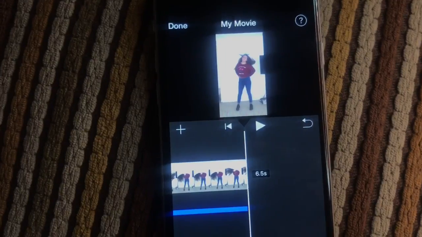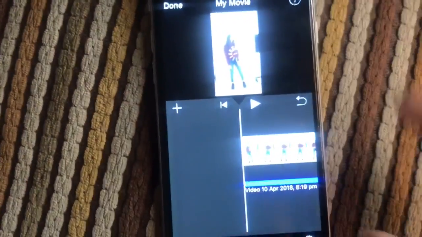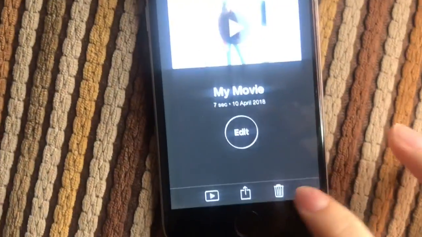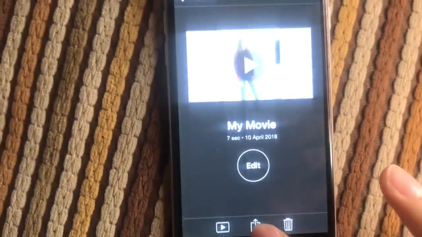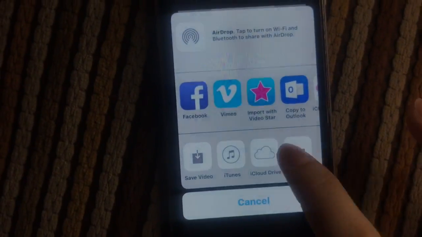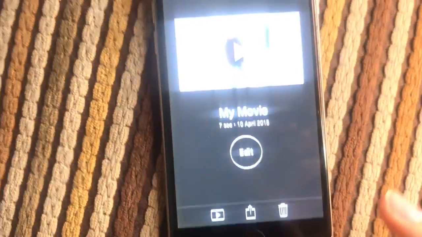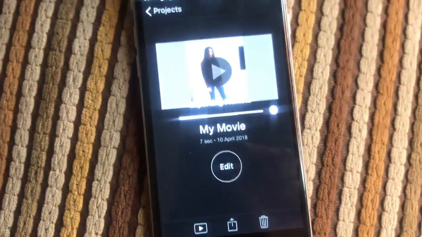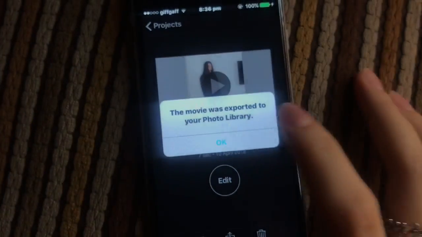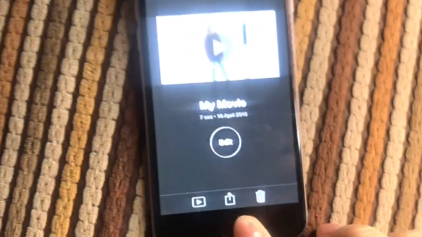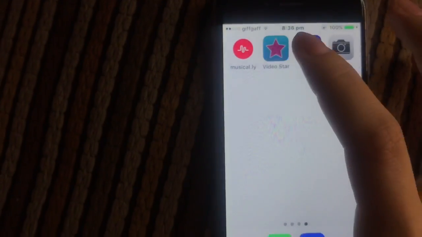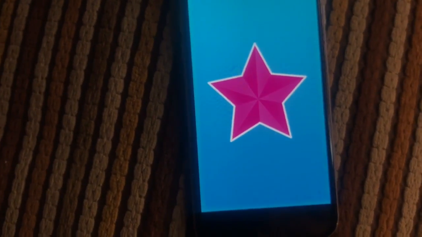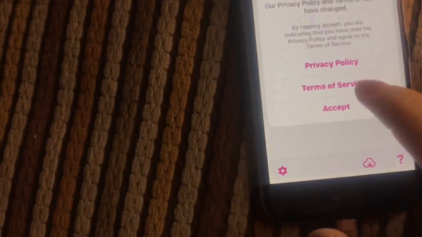Once you've added the sound to your video, make sure you save that to camera roll. Oh, not delete. What am I doing? Save. Oh, save video. And then I do HD. Okay, then head over to VideoStar. Accept.